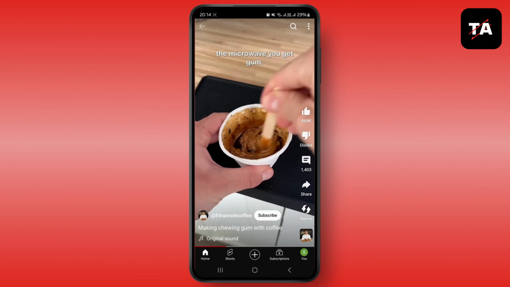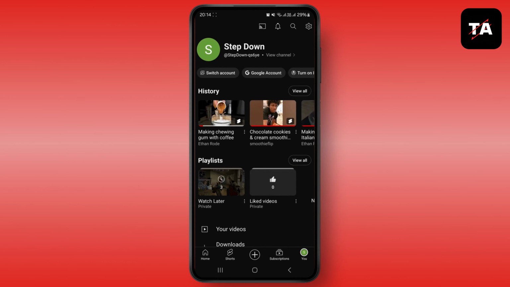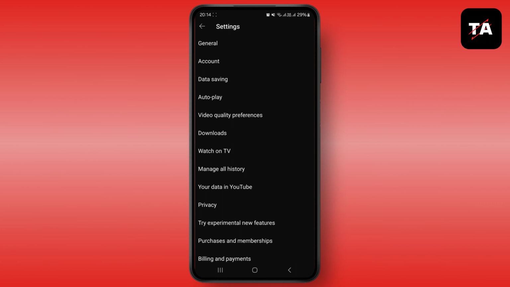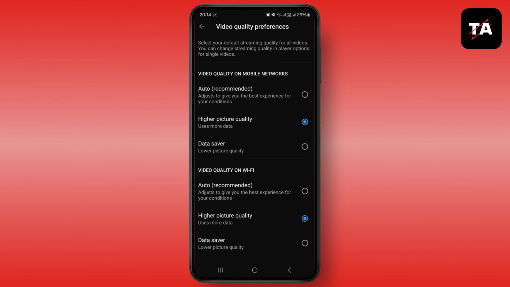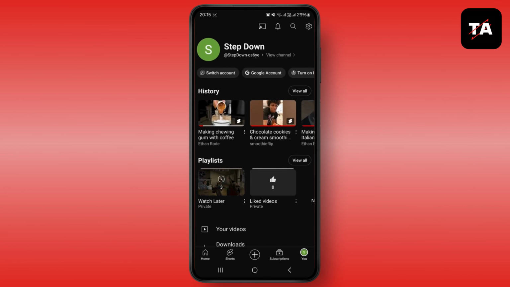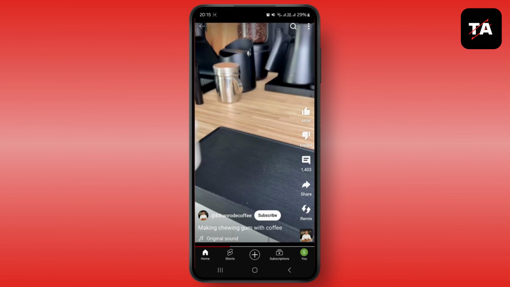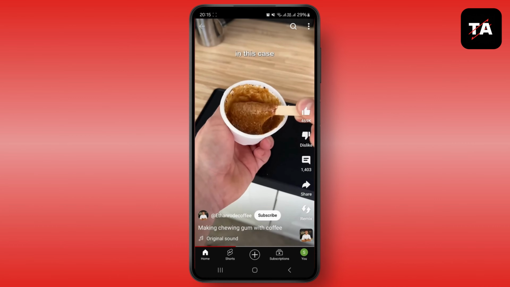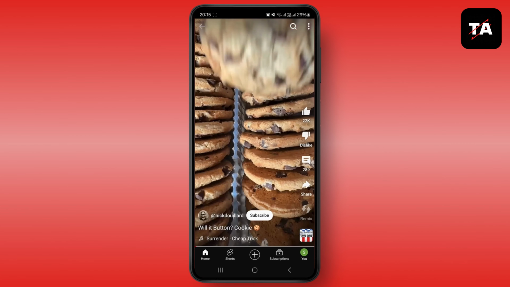Firstly, you have to go to your profile and then settings, which is on the top right of your screen. Then you have to tap on video quality preferences. Usually it is set in auto, which is recommended. You can change it to higher picture quality or lower picture quality as per your needs. Let's set it to higher picture quality. Upon checking the shorts, we can see that it is of higher quality.